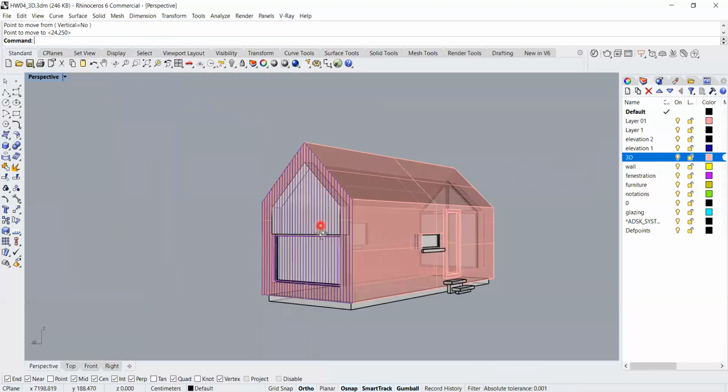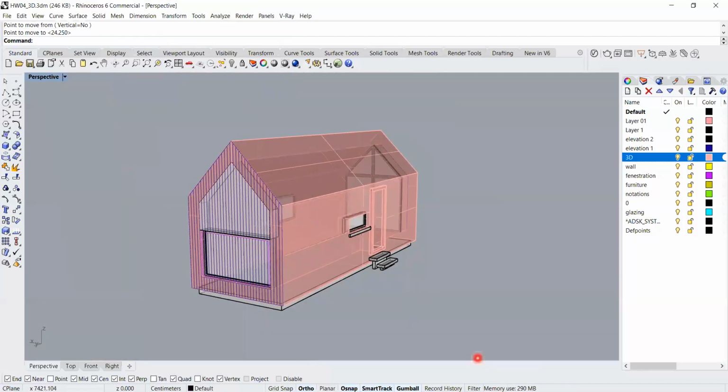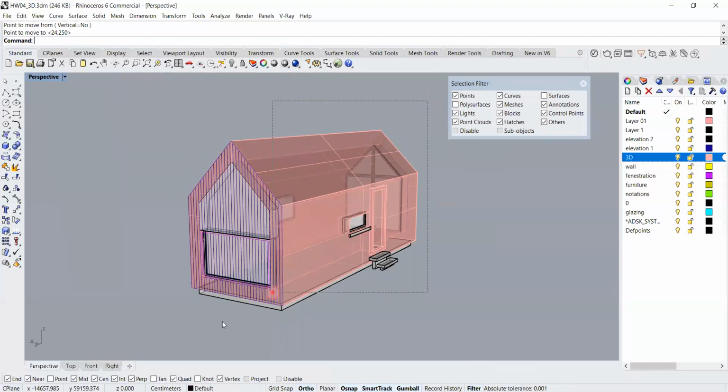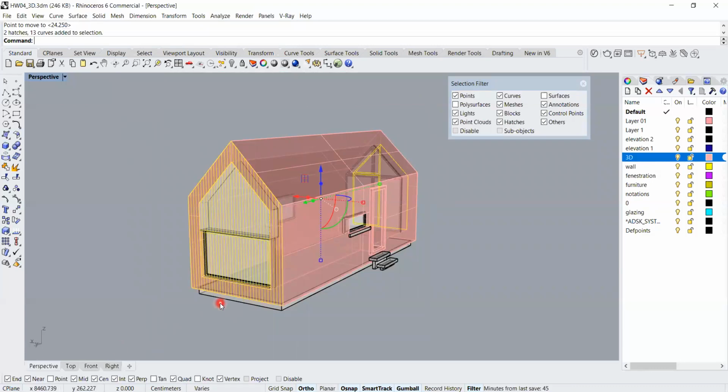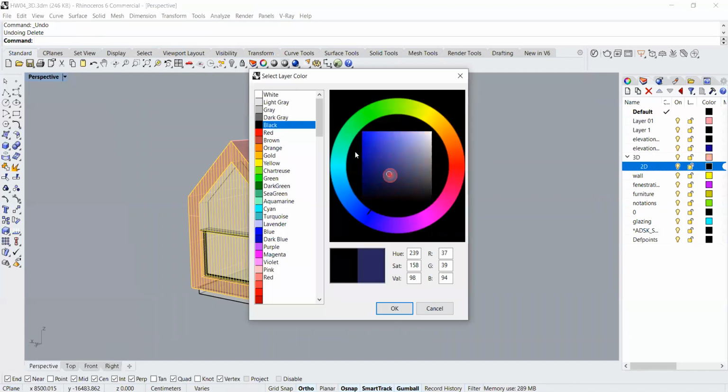Again, I want to erase all the two-dimensional drawings here. I go to filter. I want to select only the curves. I deselect surface and polysurface. I select everything, so all the curves are selected, and I just delete them. Or sometimes, if you want to keep them because you may use them later on, you can make a layer here and, for example, save it as 2D, maybe with a color that you can easily understand. These are the curves.